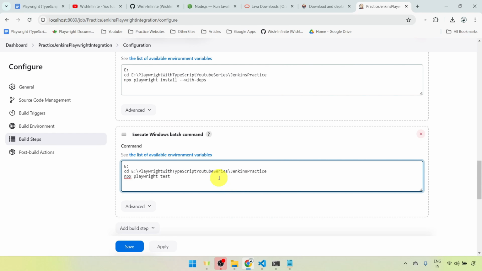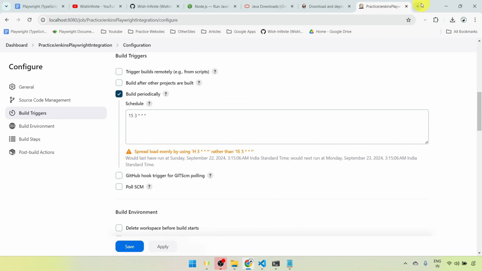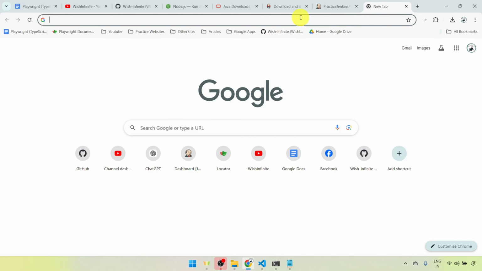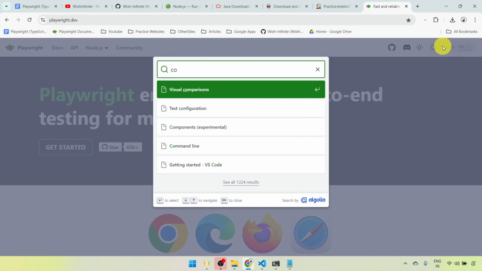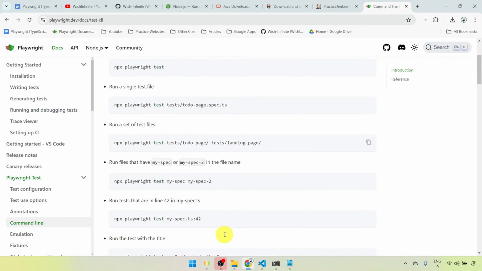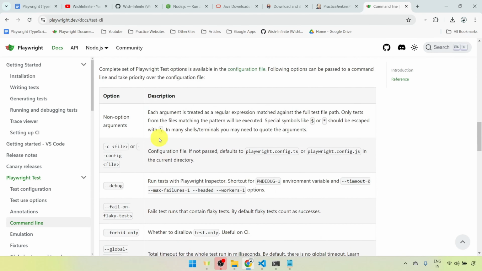And for that, there is one option in Jenkins where we can provide parameters, and on the basis of those parameters, your execution would be happening. So let me show that option to you. And with those parameters, you can configure any of the command line options. Let me open this Playwright document. There you can search for this command line. Click here. And here you would be able to see all the different command line options which you can configure.